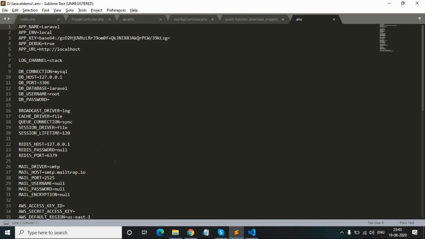Now we will see this. In this file you can configure all the database details here. Like here you can write your database name, then username and password.